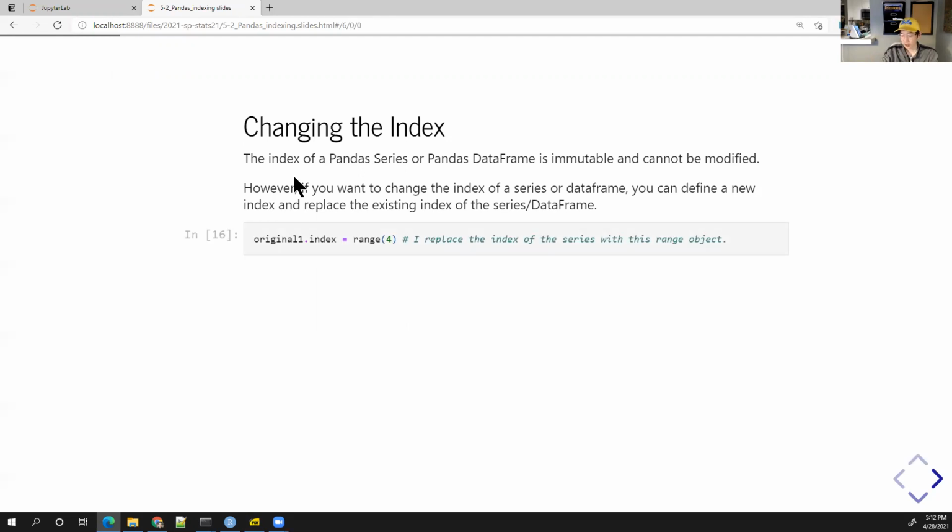Here I can take my series. I can call original one, which is one of the first series, which I think had the index DCAB or something like that. I can just say, take that original index and replace it with a range 4 object. If I do that, my values, which originally had the index DCAB, now get replaced with 0, 1, 2, 3. Because the range 4 object just becomes the index.